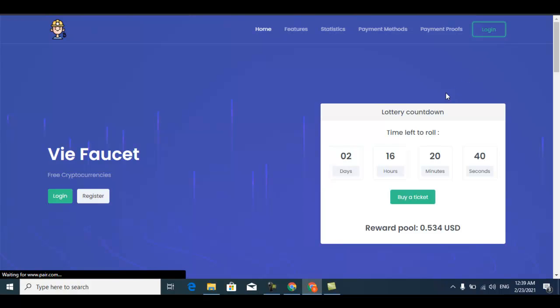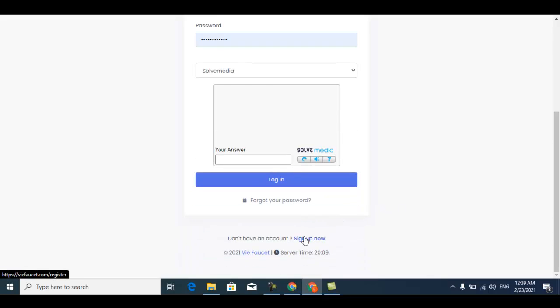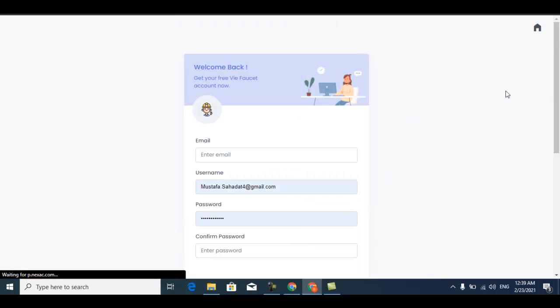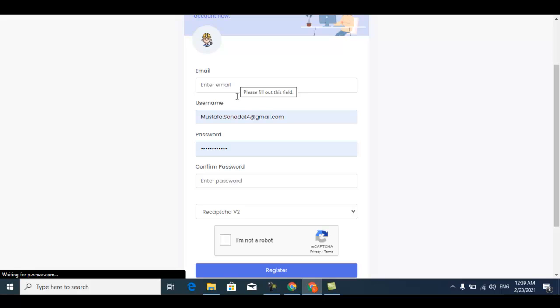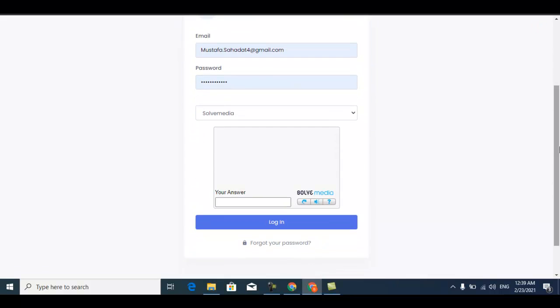I'll share with you the registration, how you can register yourself. I have already an account. Just go to sign up, put your email, username, password, confirm password, and solve the captcha. Okay, just I click login. Just I log in my account, solve this little captcha first. You can choose any captcha you want, and just I solve the captcha and just click login.